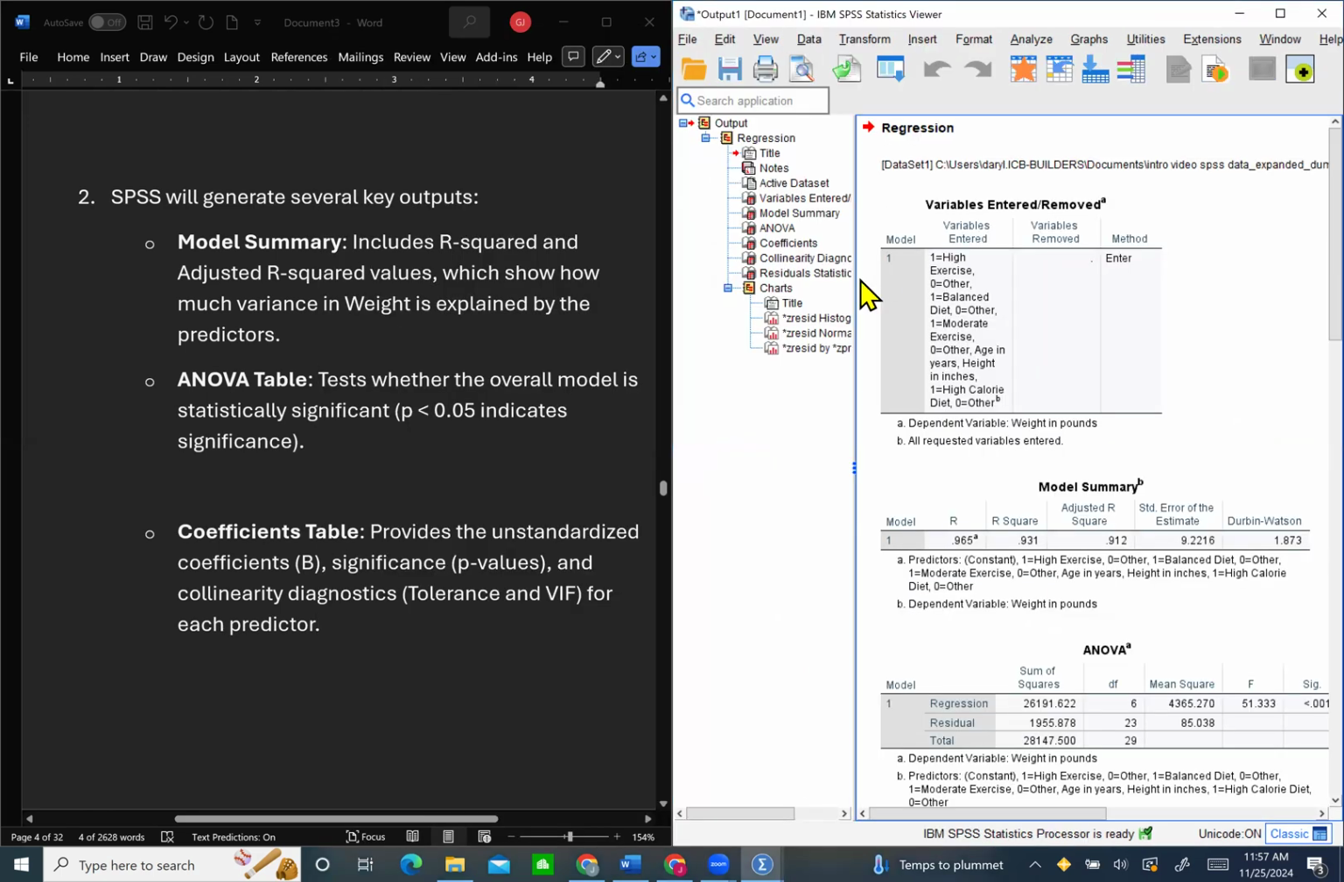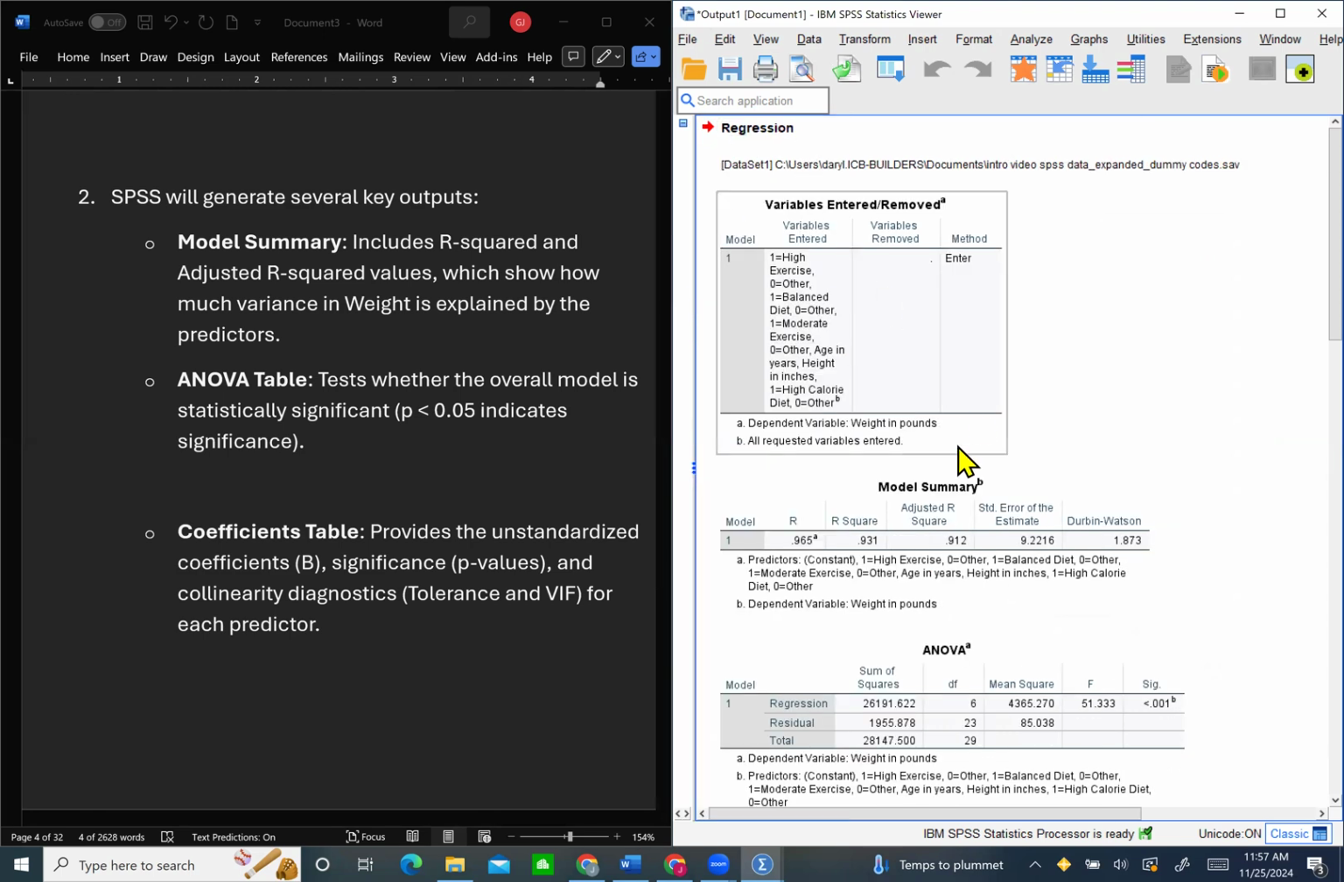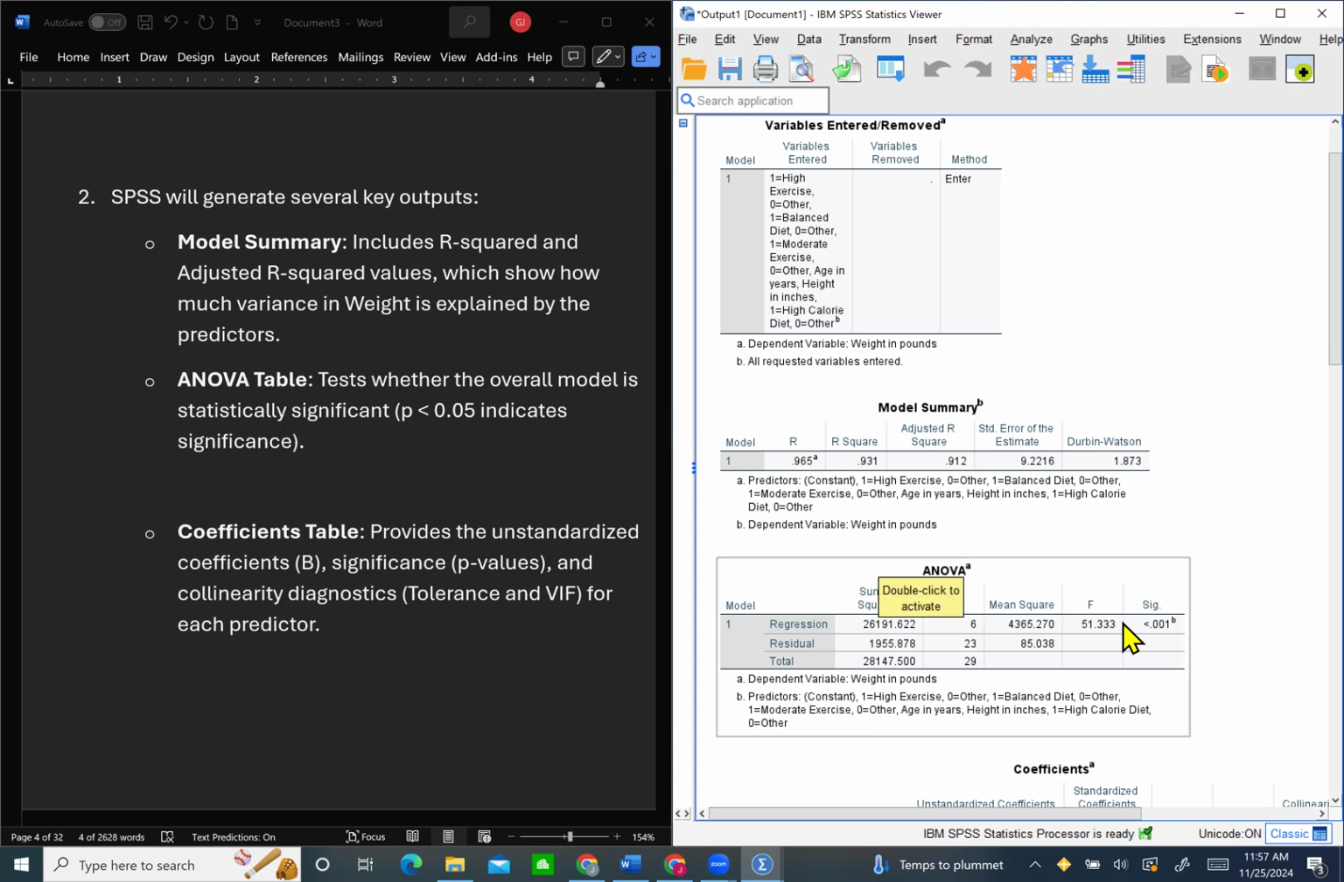So several key outputs here. You can see the model summary right here. This is going to include your R and your R squared and your adjusted R squared, and we'll talk about all of those. Technically, it's showing you how much variance in weight is explained by these predictor variables that we used. You'll see the ANOVA table, which tests the overall model significance. In this case, our overall regression model was significant.